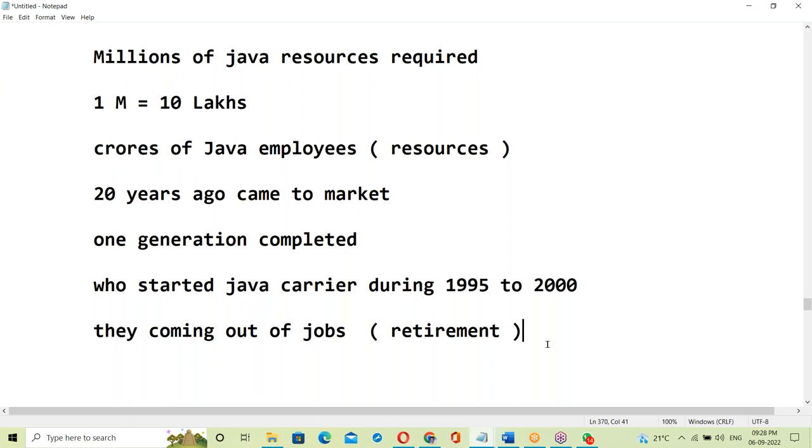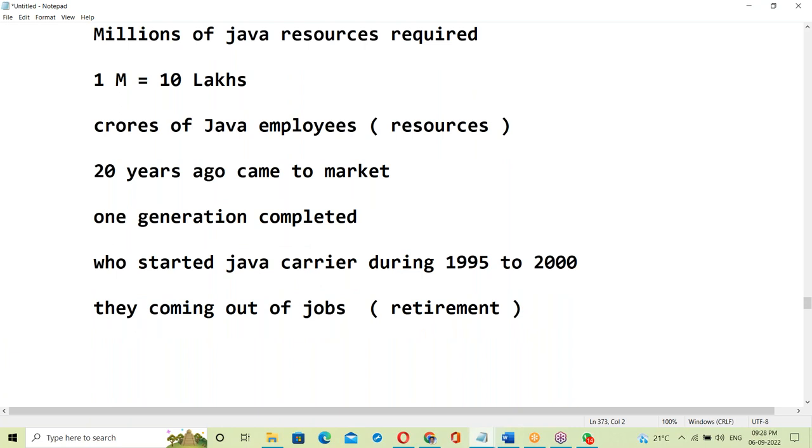Nowadays, even trained freshers are not available in Java. Anyone who completed Java can get a job immediately. But the thing is, you have to practice more and more. If you're practicing, your practice converts into experience, and you automatically get a job here.